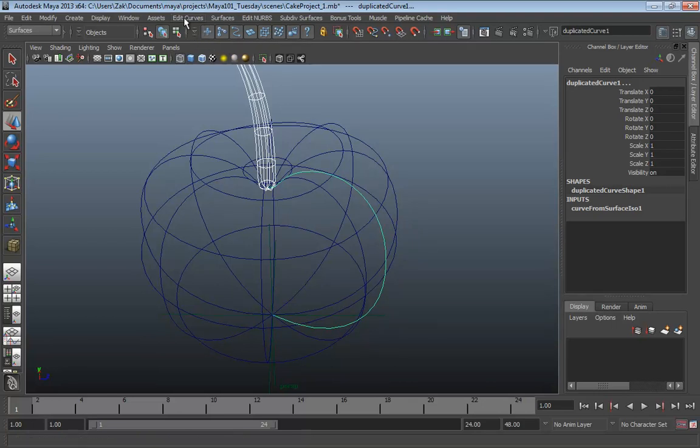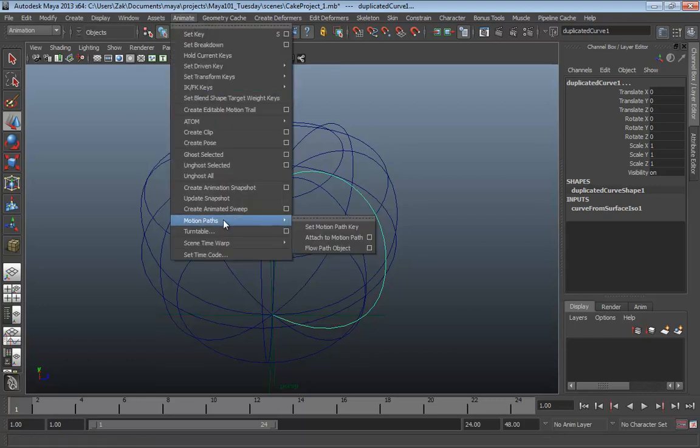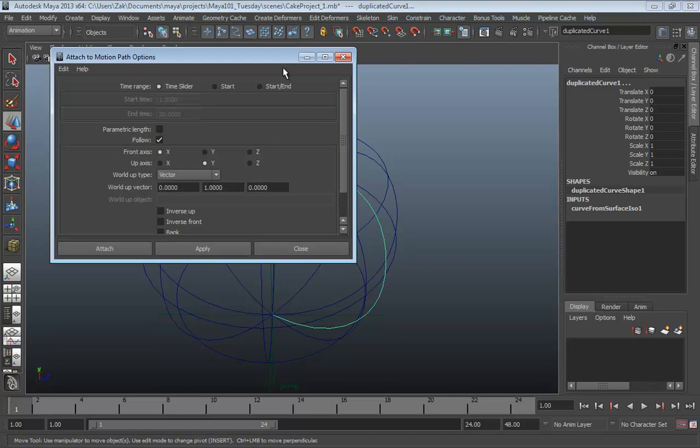Now, we go to Animate, so press F2. So you got to go back to your animation menu set. Animate, Motion Paths. Now, I want you to open up the options this time around.